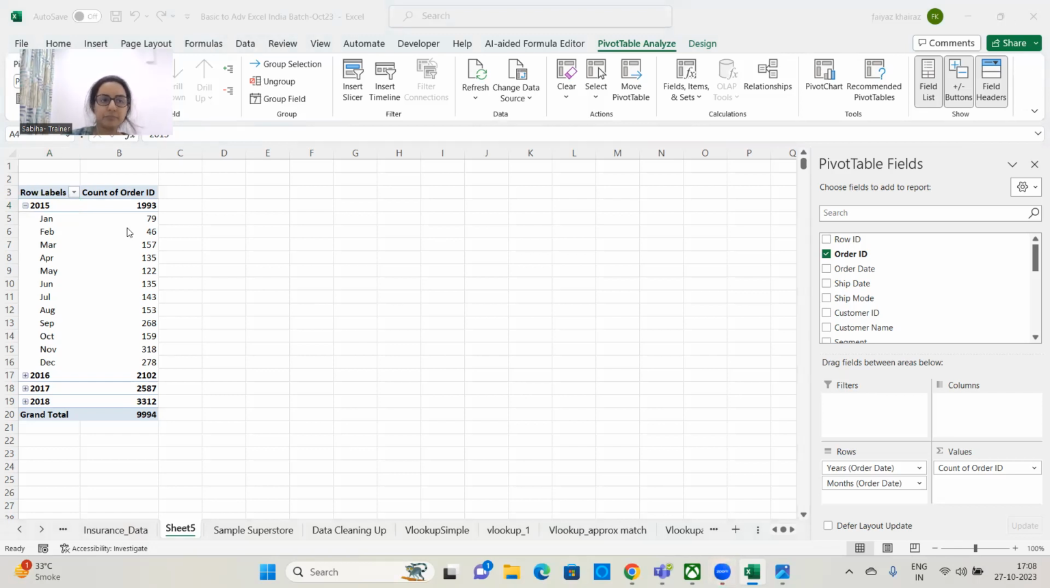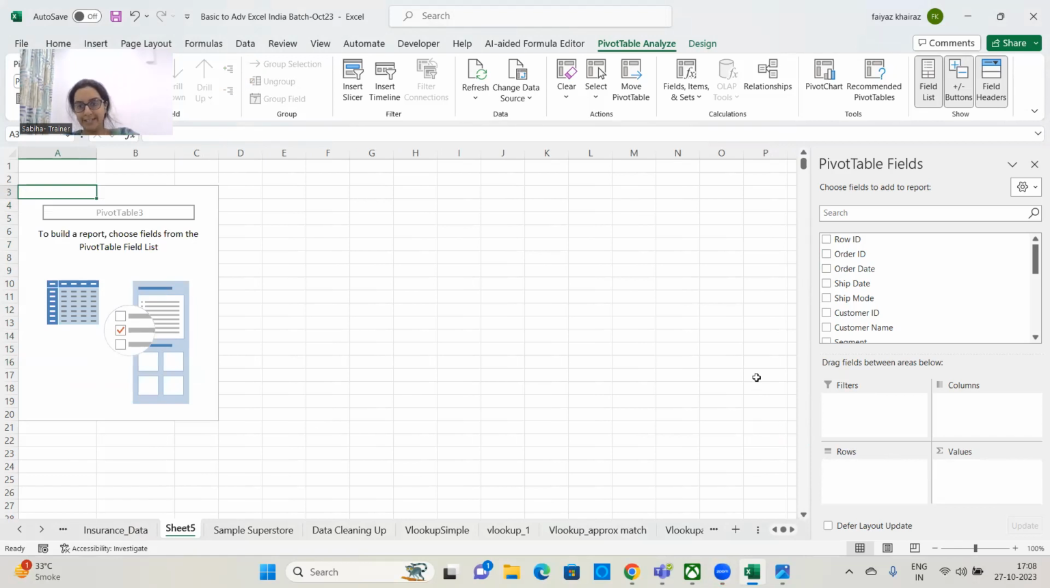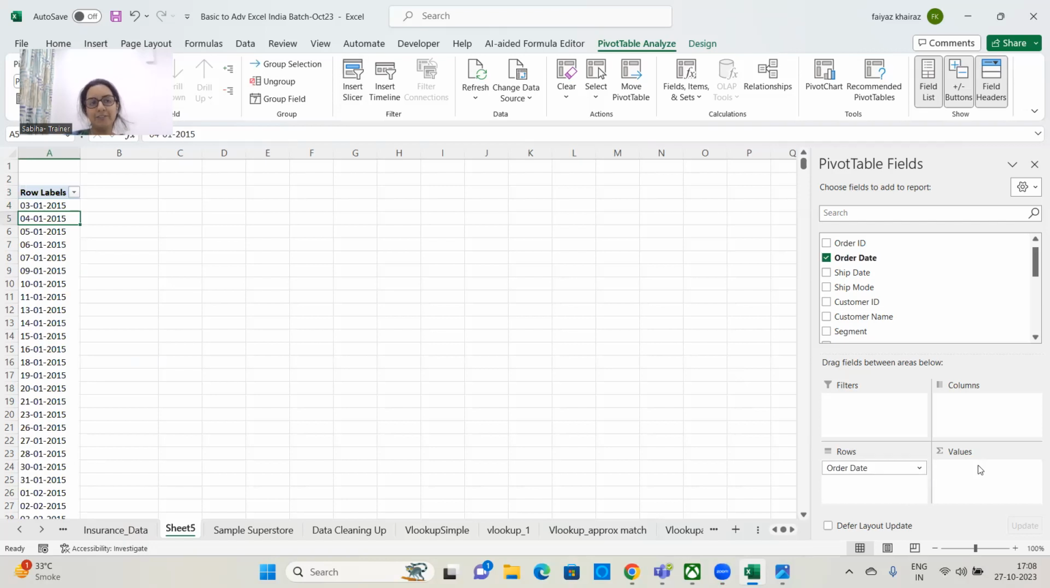Sure, definitely. First, I'll just ungroup this whole thing. I'll remove the items. Now, in order to group based on date, we need to take any date value in the row shelf. Because as you know, grouping takes place in the row shelf. So we can either take the order date or the ship date in the row shelf. So I'm going to take the order date, drag and drop it in the row shelf. Now, in the value shelf, I will drag and drop any item that is equal to 1 for one product or for one order.